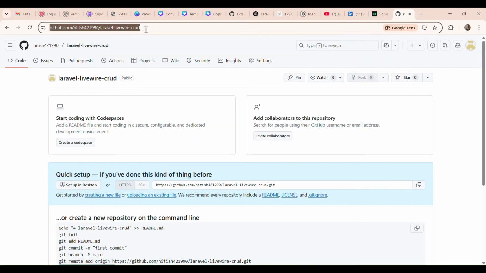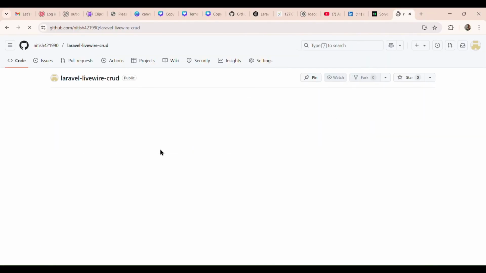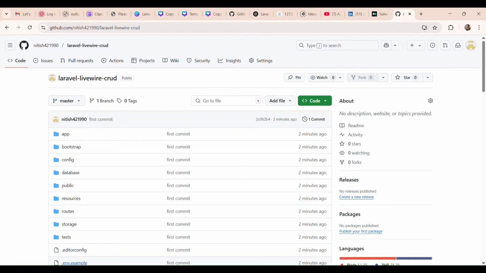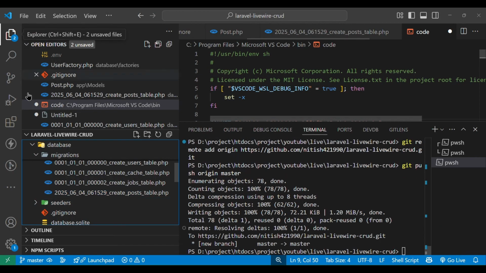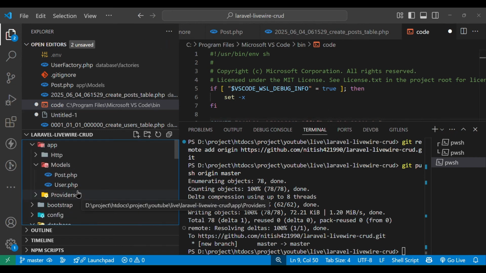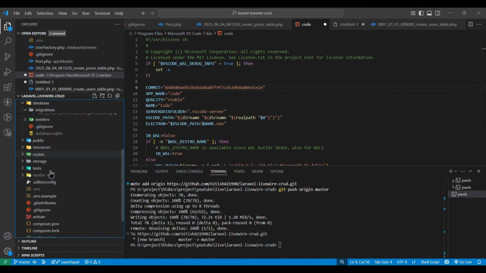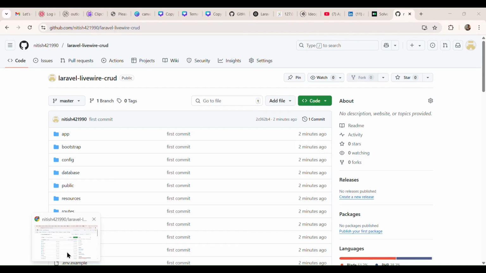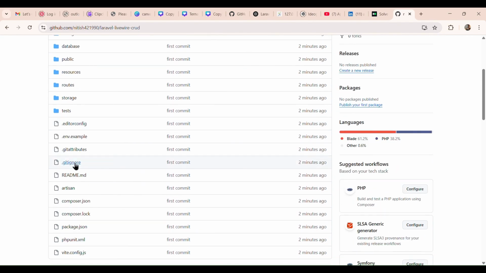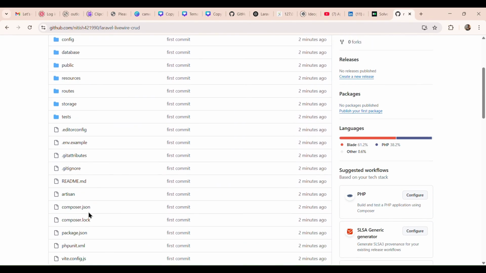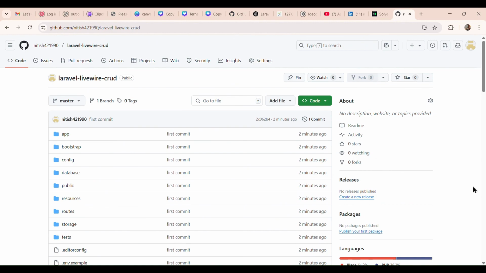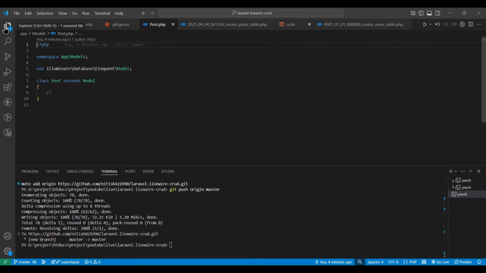When I refresh this, you can see all the files which you have in your local: app, http, database, and all that. Everything is here, all the files are here now. This way you can upload your Laravel project to your Git repository.